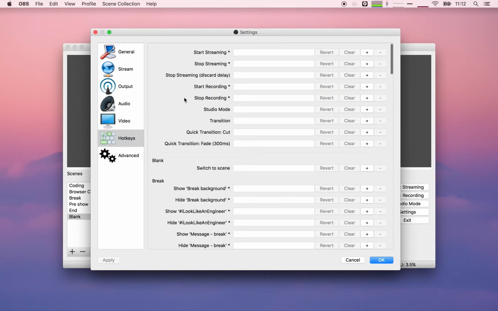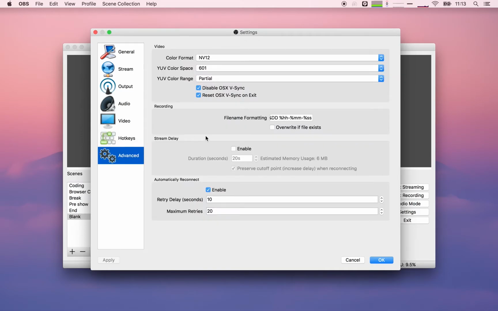Hotkeys, I haven't done much with this yet, but there's a lot you can do. Basically, you can add a hotkey to switch scenes, to turn overlays on and off, to do all kinds of stuff. And advanced, I haven't changed any settings in here.